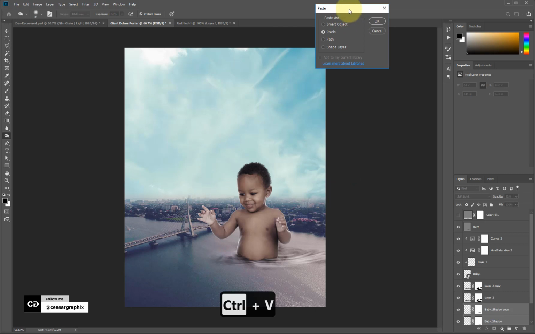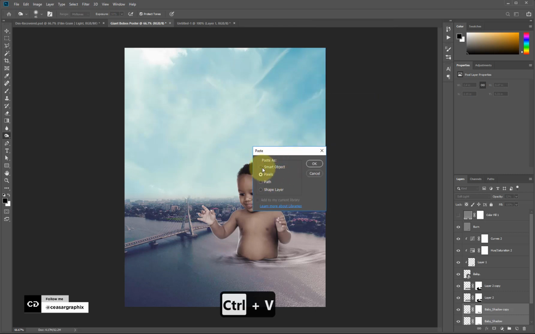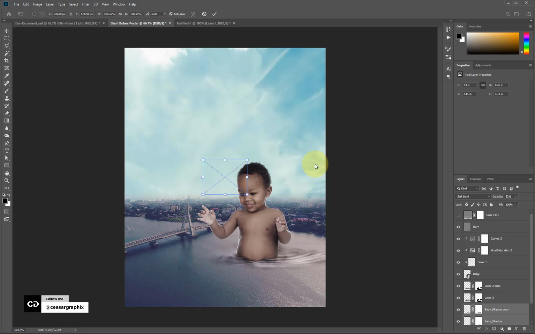Alright, it's going to ask me this question, and I'll say make it a smart object for me, and hit OK. Something is going to pop up on the screen after I hit OK, but just keep watching. So I'm going to shift drag this down.